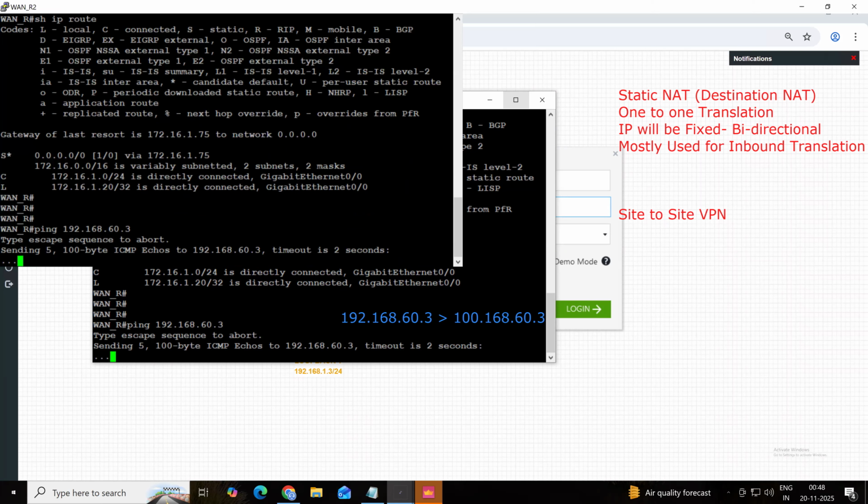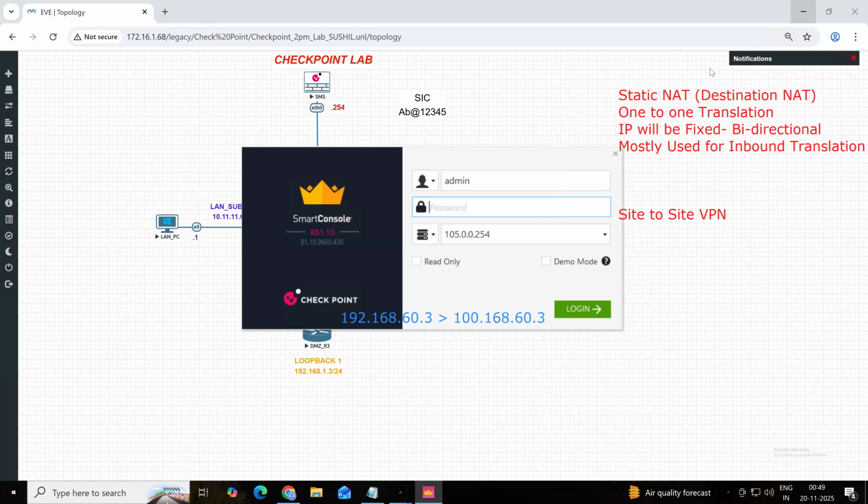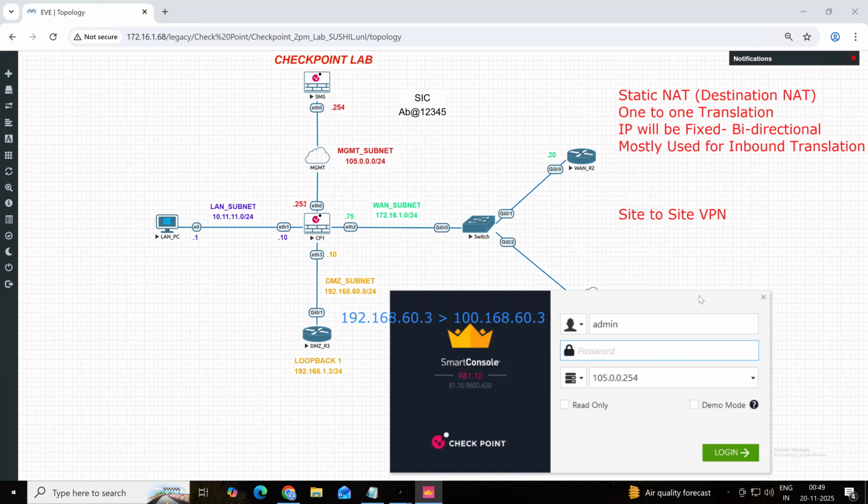So we are assuming that this is our public network, and from the public network through the ISP, can you directly ping this private IP? Not possible. If this would be possible, then why would we do translation, right? So let's do the translation now.